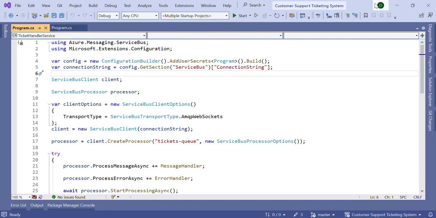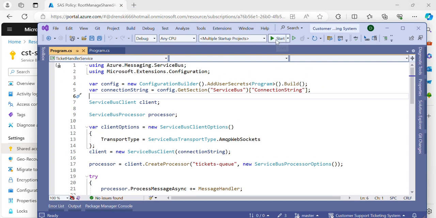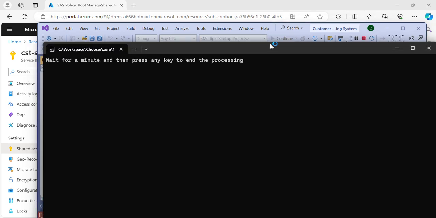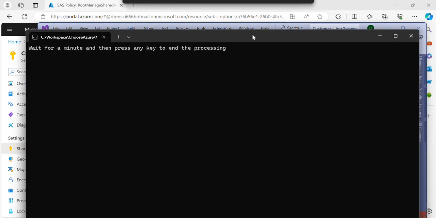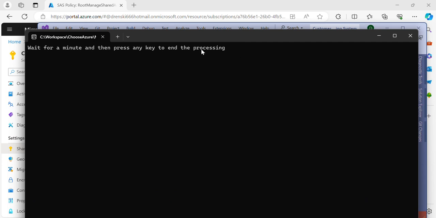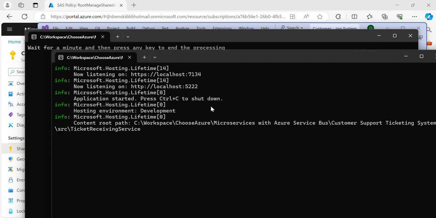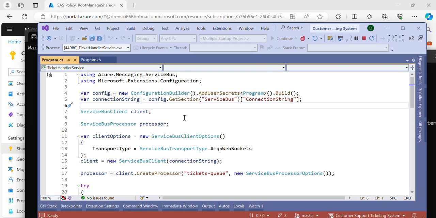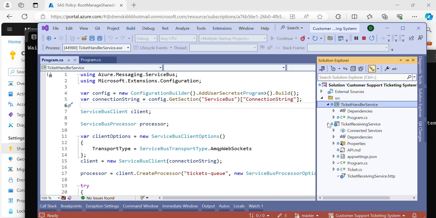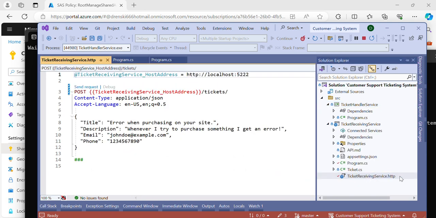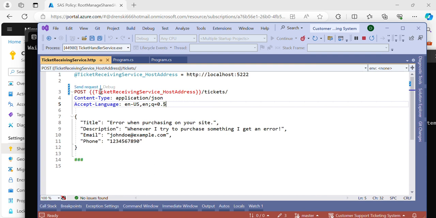Let's now run the project and see what is going to happen when we create a new ticket. So here's our console app. It listens for new messages in Service Bus. And here's our API. It waits for us to create a ticket. So let's create one. Let's go to here and under ticket receiving service HTTP, let's click on send request and watch what is going to happen.